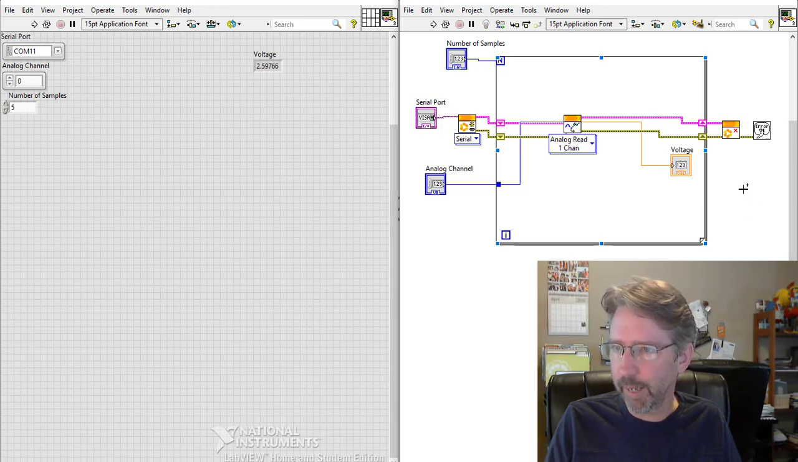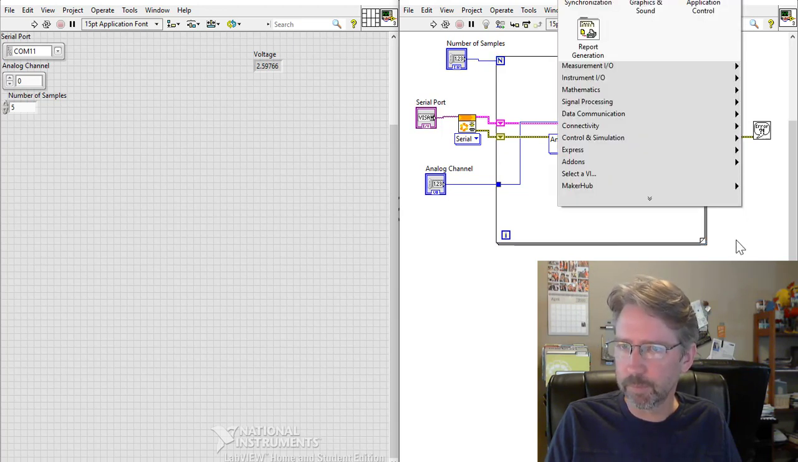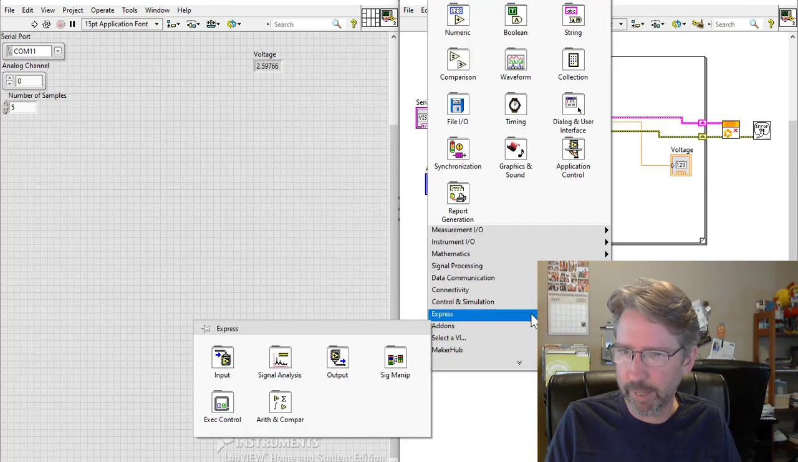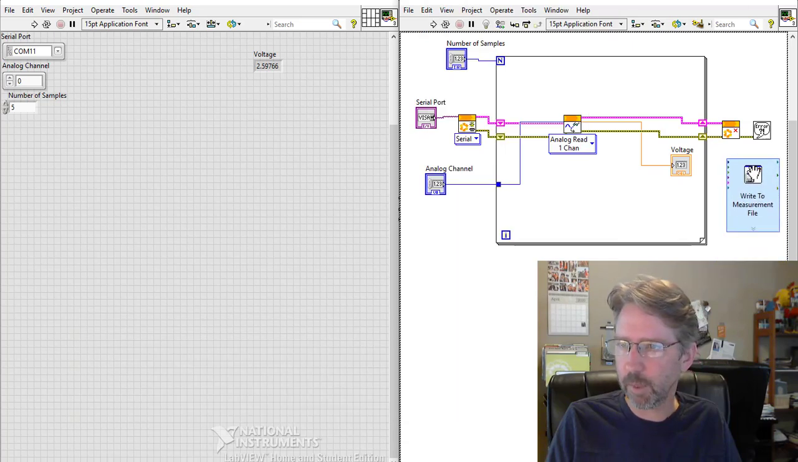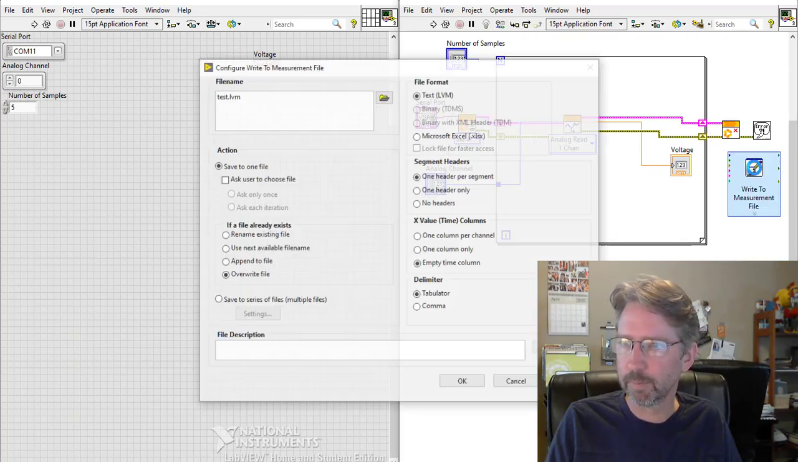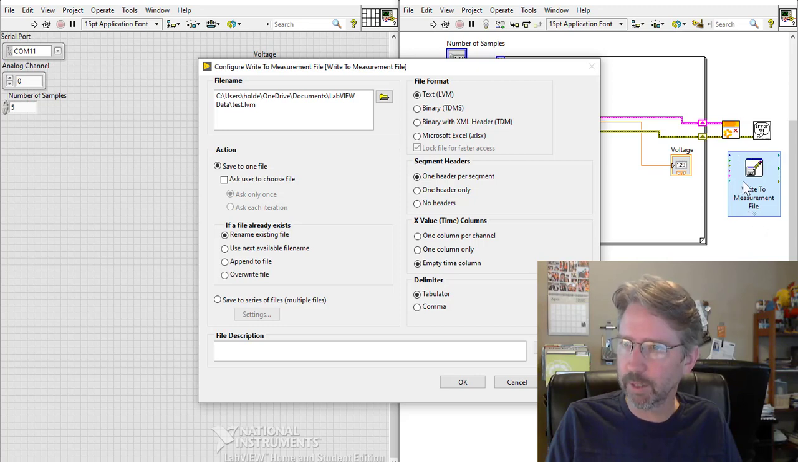So if I put, outside of this loop, I'm going to go to Express, Output, Write to Measurement File. So I want this Write to Measurement File block. I'm going to put it outside of the loop. These blue blocks are called Express blocks, and they're the ones that you have to configure. You can configure it with the inputs as well, and they will override whatever's inside the little wizard. But I will do this.